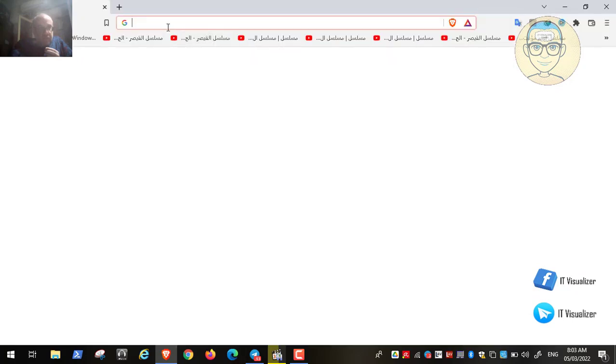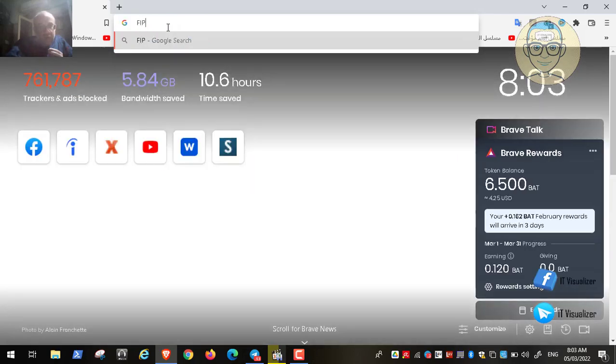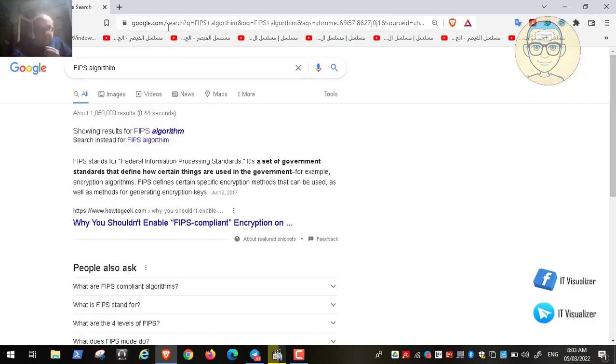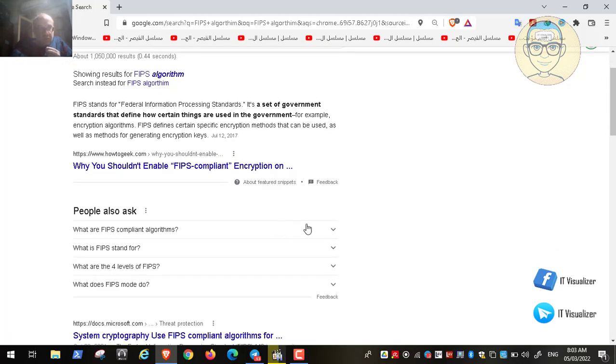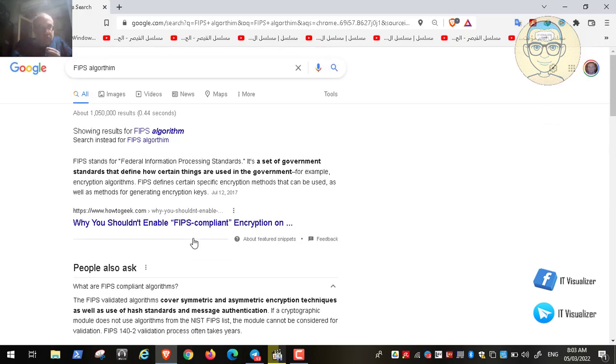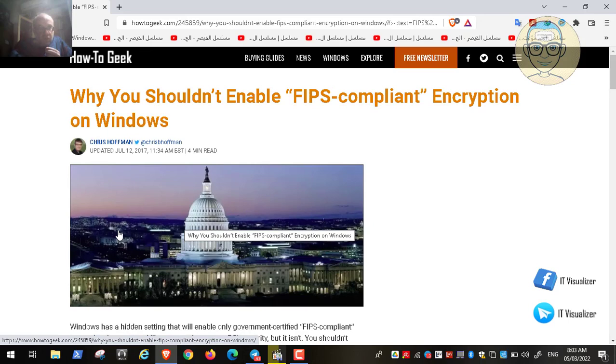So here we can search for FIPS algorithm. So what is the FIPS algorithm? It covers symmetric and asymmetric encryption techniques, as well as the use of hash standards and message authentication. This is one of the reasons why we should not enable FIPS encryption.